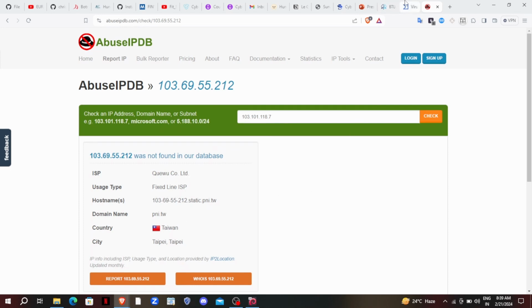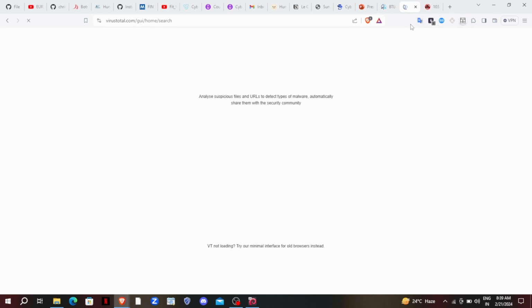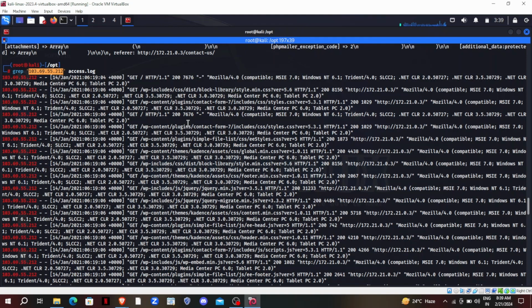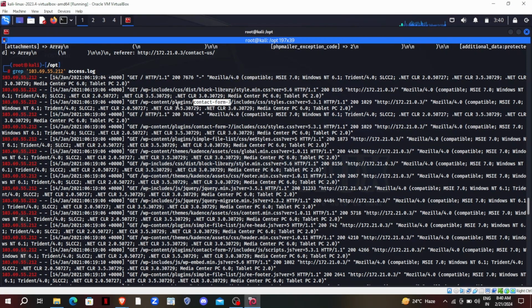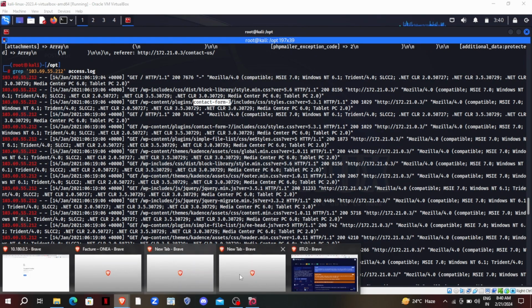Let's see on VirusTotal. It's loading. I'm not sure we're going to find anything in VirusTotal as well. But let's see what it was doing here. It was the contact form. In the scenario it was said that the primary hypothesis is that an installed plugin was vulnerable. So this IP was interacting with the plugin already. We have the simple file list. Let's try to look for this on Google and see if it is vulnerable.